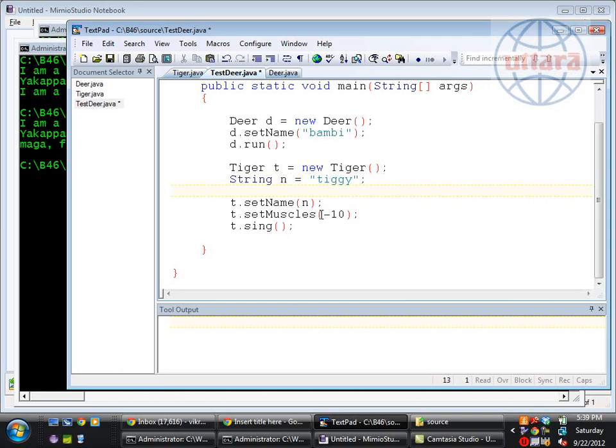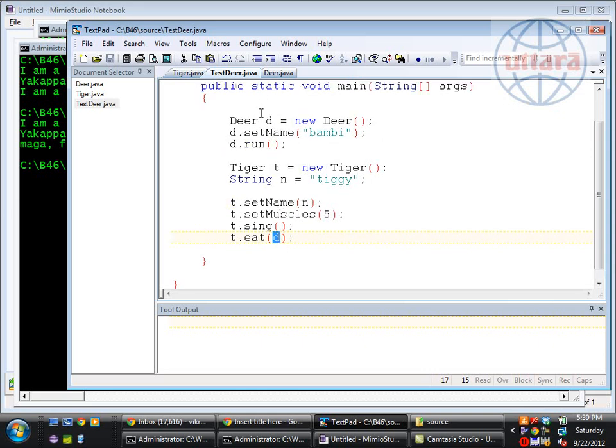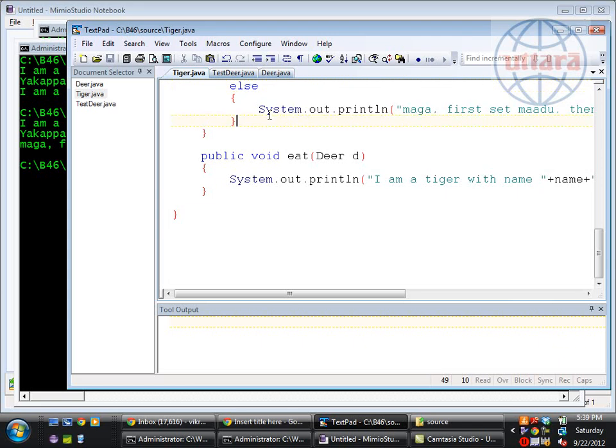Tiger t is equal to new Tiger. String n is equal to Tiggy. t dot setName. We will give it proper muzzles. Let's say t dot setMuzzles of 5. We are asking the tiger to sing and we are going to ask the tiger to eat. Whenever we call the eat method, we have to pass a relevant parameter of the correct data type. In this case, the data type should be of type Deer reference.